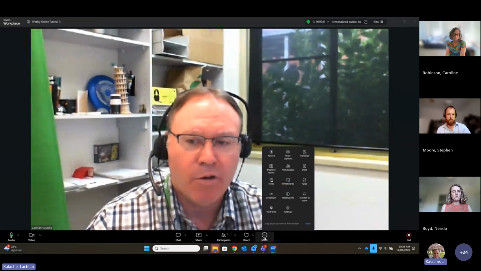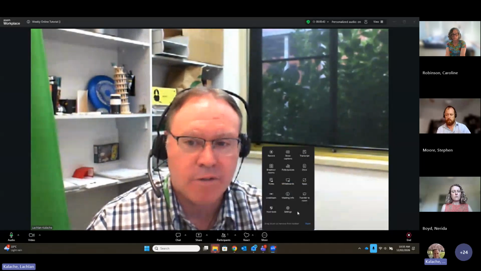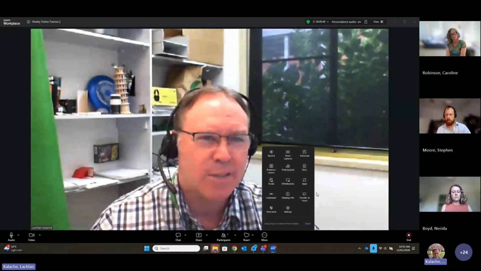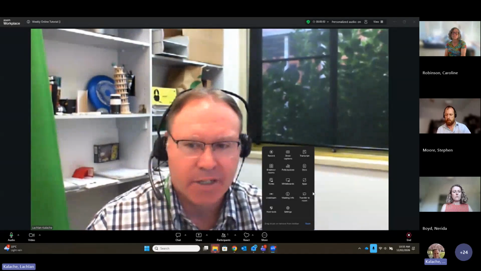So if you want the chat area to be over here on the left, for example, you can reorder those icons that are in Zoom. You can also click on the More button and it will allow you to add other Zoom functions to your personal taskbar. So it's added that customization in.